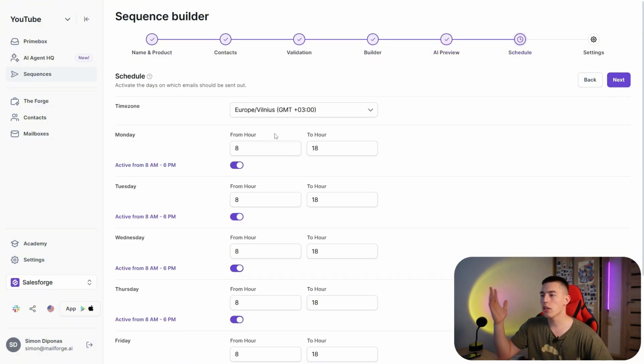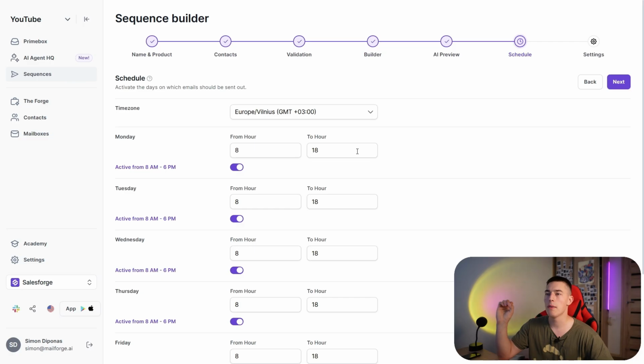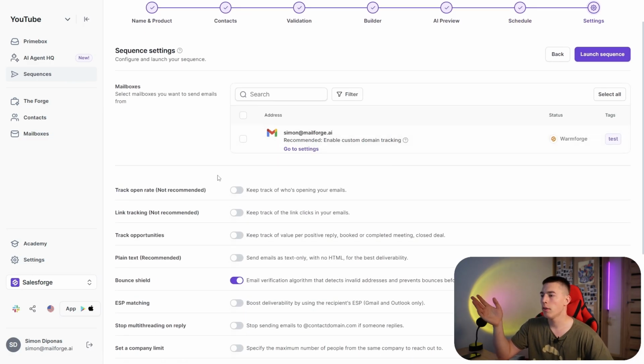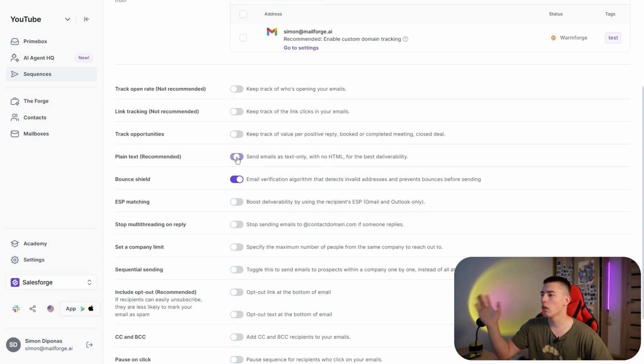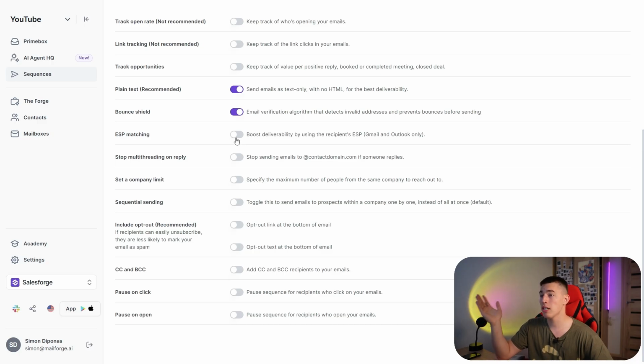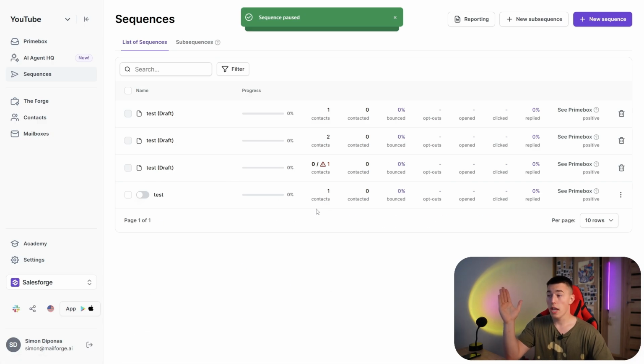You click next, you select your schedule, you should send it in your ICP's time zone. Click next. Here you connect all of your mailboxes you want to use. The more the better. You turn off open rate tracking, you turn on plain text only. This increases deliverability. Turn on bounce shield, ESP matching if you want. And that's it. You launch the sequence and you're good to go.